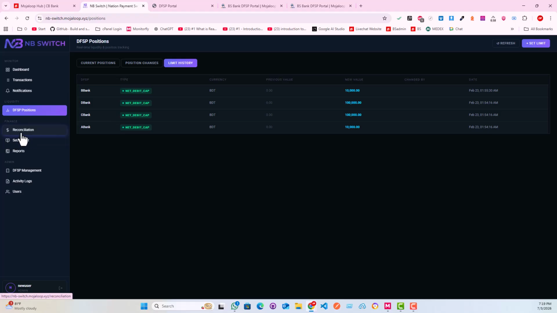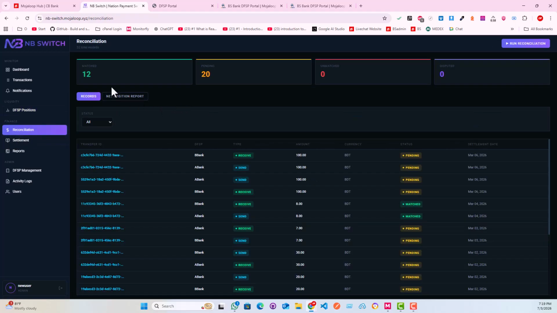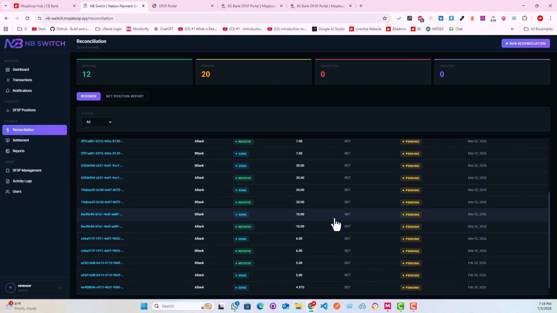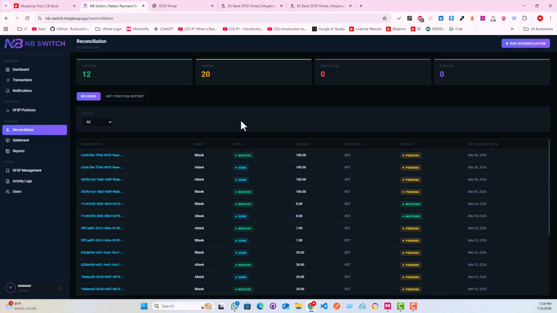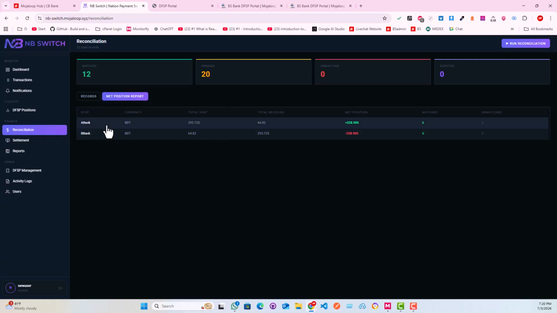Now if I visit the reconciliation section, then we see the transactions or transfers. Here we see pending and matched. Because the settlement is not closed, that transaction is pending. If I click new position report, then we see the new position.